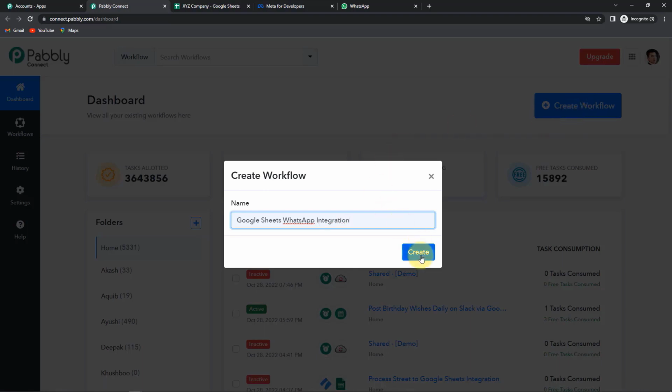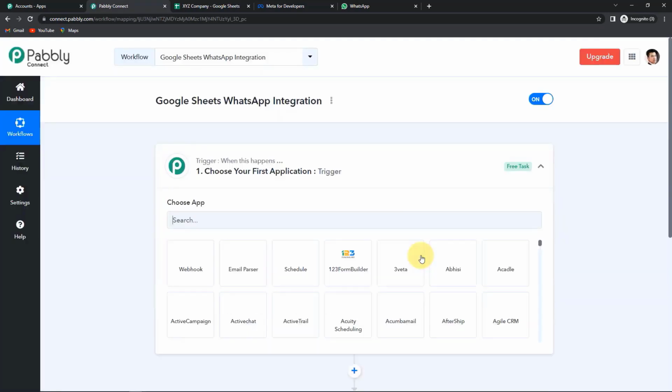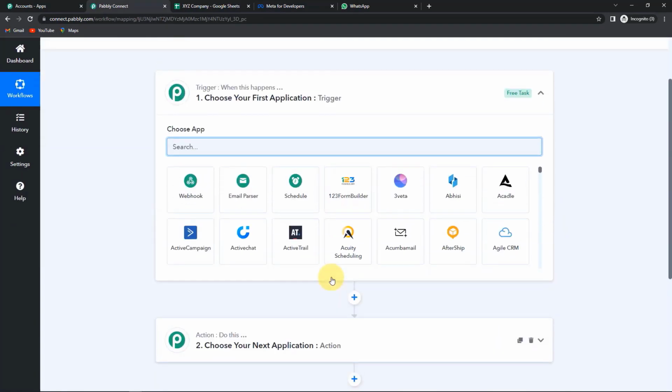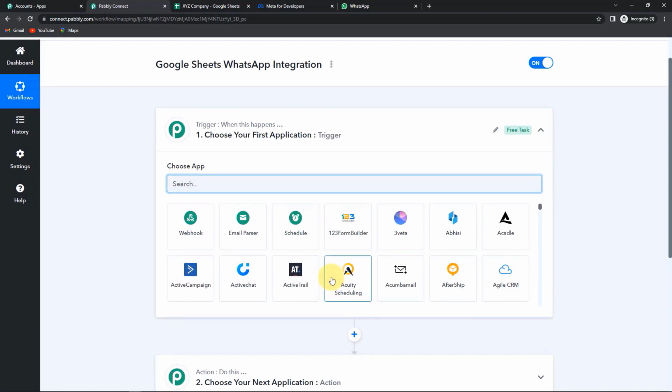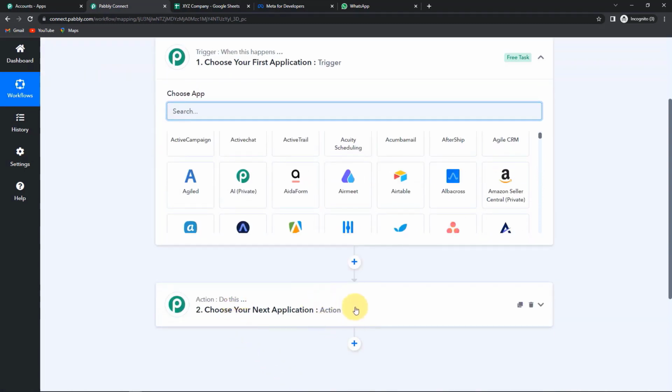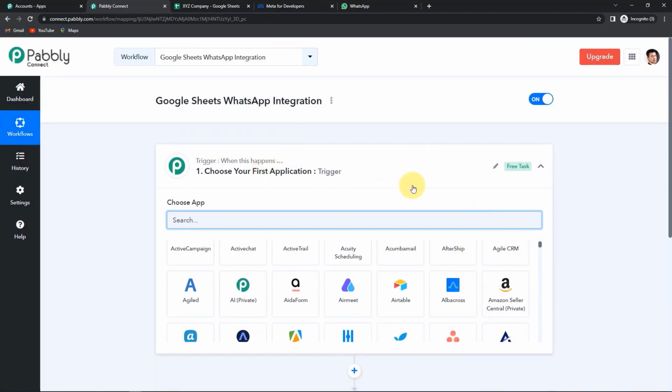Let's click on create. Here we have reached another window which has got two significant events. One is trigger, another one is action. Triggers and actions are basically those two principles or concepts on which this entire automation works. Trigger is when this happens, and action is do this. Basically, action here is the response of our trigger application.